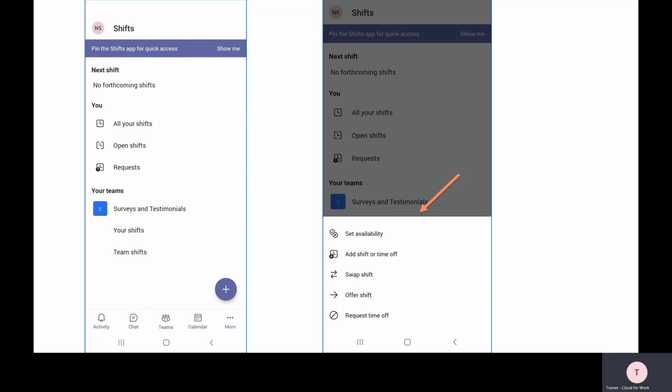Once you press on the plus, you'll be able to set your availability, whether you are available for a specific shift or not. You'll be able to add a shift, or even choose a time off. You'll be able to swap a shift with one of your colleagues, and you'll be able as well to offer a shift to someone else. And you can also request a time off from your manager. In this case, your manager will receive a notification that this employee has requested a time off at the specific time, and they can agree on it or decline it.